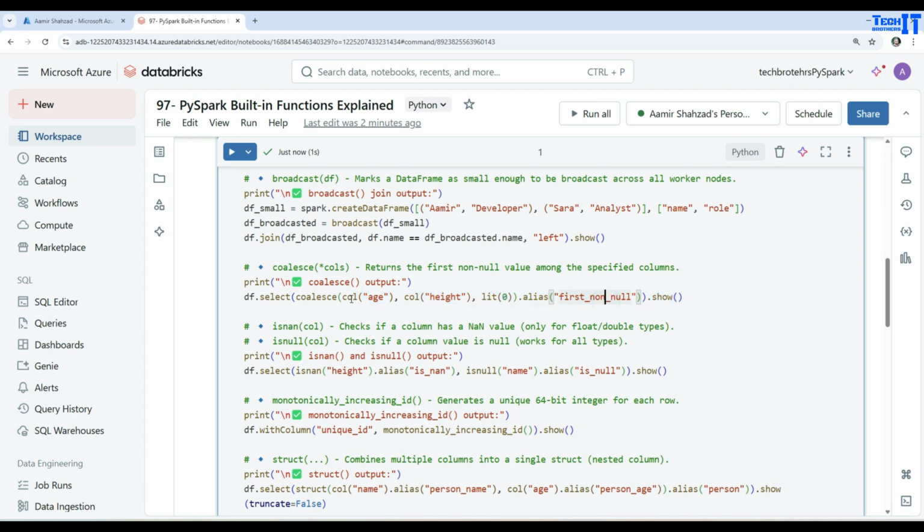So what's going to happen? Let's say age has the value, so it's going to show us. If age does not have the value, then it's going to check the height column. If that has a value, then it's going to show us. If both of them don't have a value, then we are adding a constant value here, 0. So that's what's going to happen. The first non-null value will be returned from those columns.